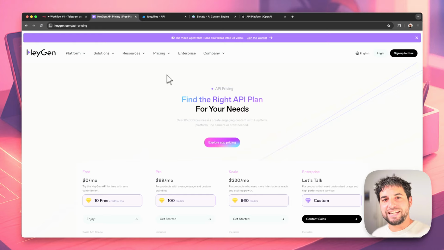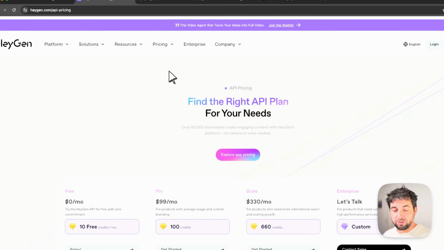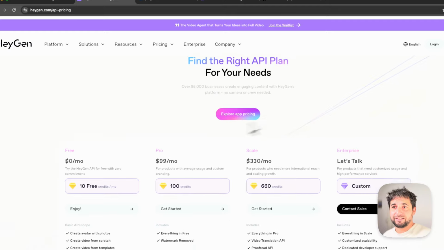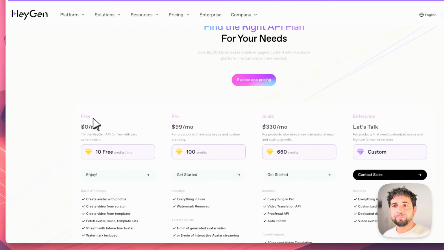To use n8n as an API, so in your automation process, you also need to pay for the API. Here also you have a free plan, but it's very, very limited. And the smallest plan is $100 per month. The total you should invest per month if you want to use n8n in an API is $129 per month. So it's an investment, that's for sure.